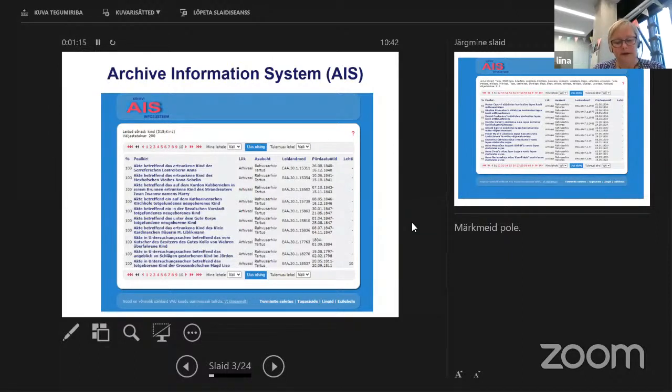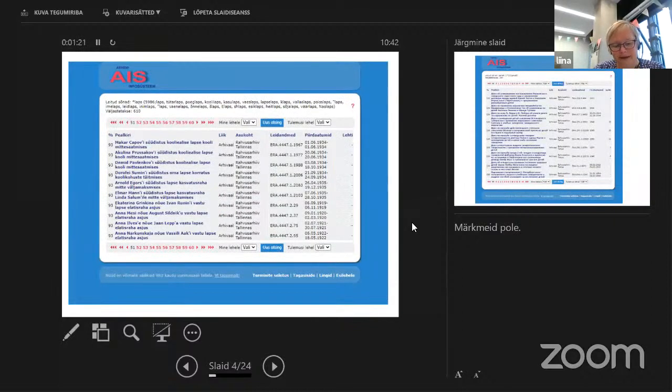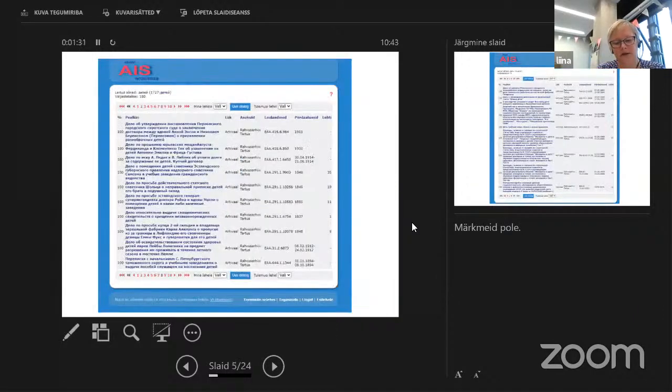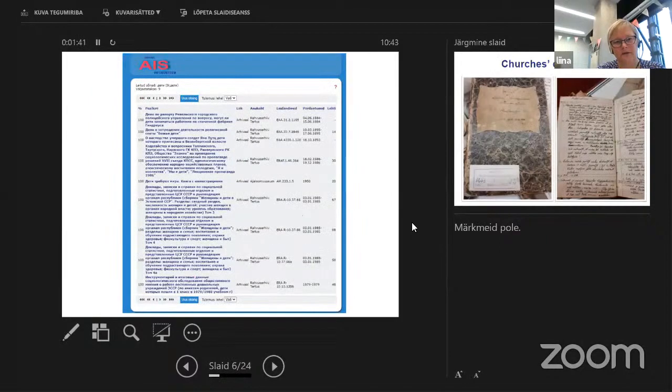By searching the terms lapsed, which means child, kinder, kind, deti, maloletnie, and so on, from the info system, it returns quite a lot of results containing the search word. And asterisks may be used for the search term. That is quite a lot of answers.